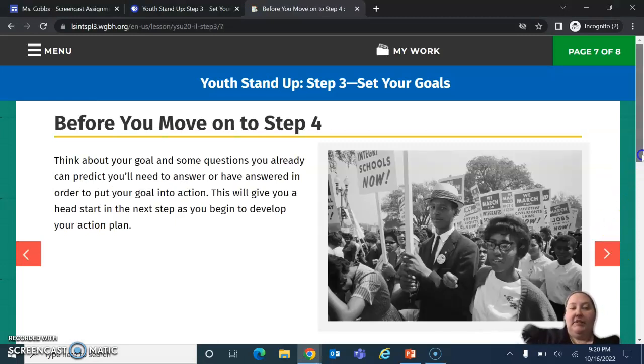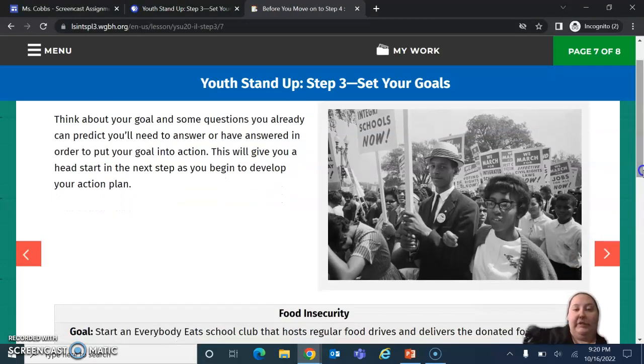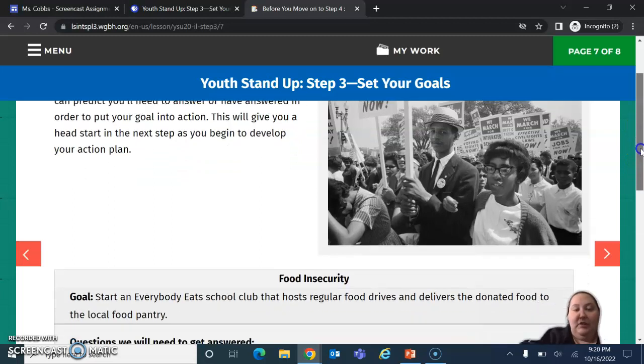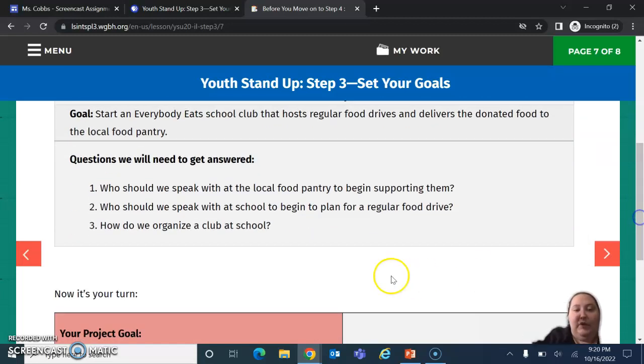Before we're moving on to step 4, think about your goal and some questions you already can predict and you'll need to answer or have answered in order to put your goal in action. So go ahead and start thinking of some of those questions. Who should you speak to get this problem solved? What sort of places should you start with?